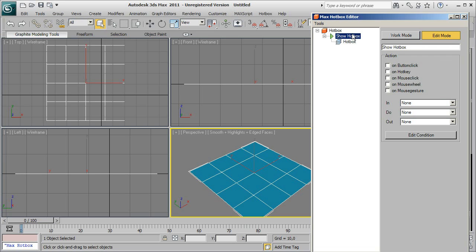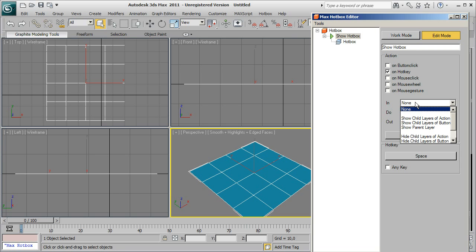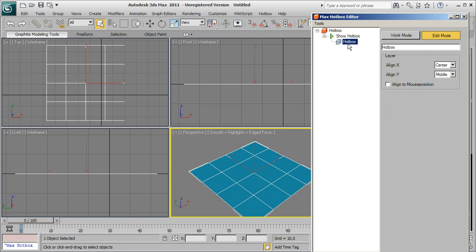So how should it work? I want to use a hotkey, and I want to use the space key. So what's up over here? When I hold down the space key, the action goes in. So when I press the space key, I want to show every child layer of this action. Every child layer are these layers over here that are attached to this action.